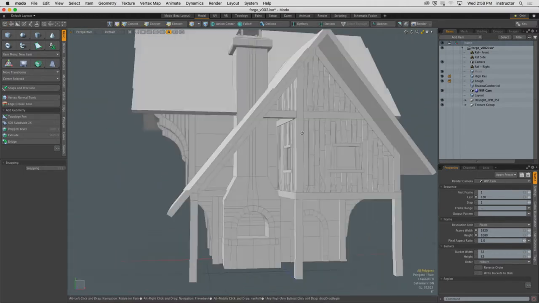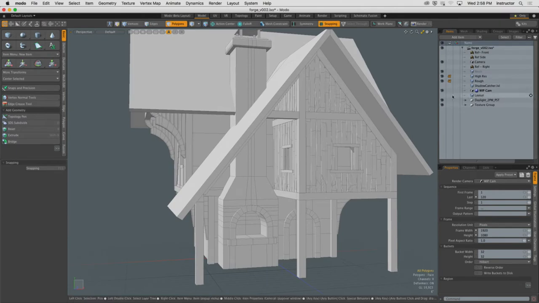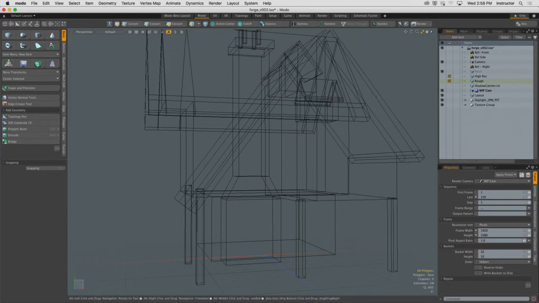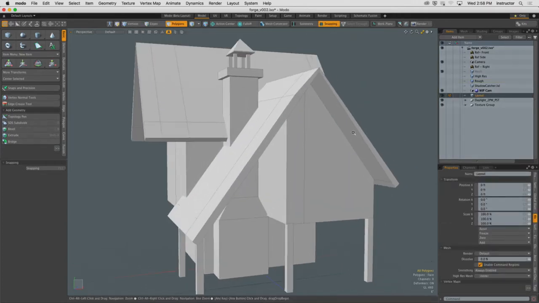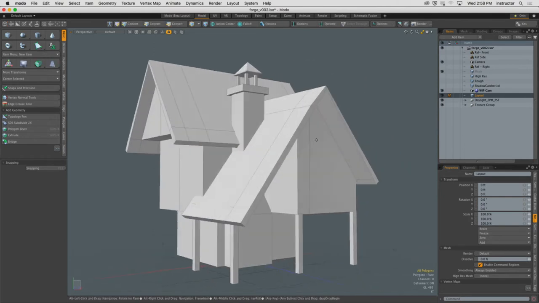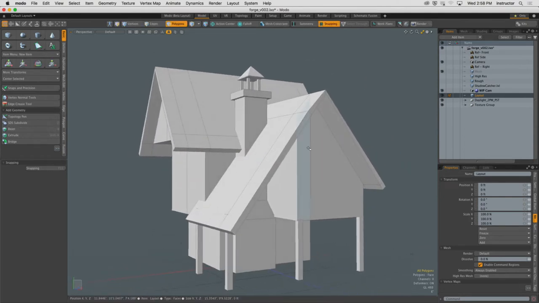So this is the direction that I'm going, but I want to show you where I began. And it all begins with a layout mesh. Okay, so here's my layout mesh. Now with these very simple pieces of geometry, ultimately, what am I trying to capture here?